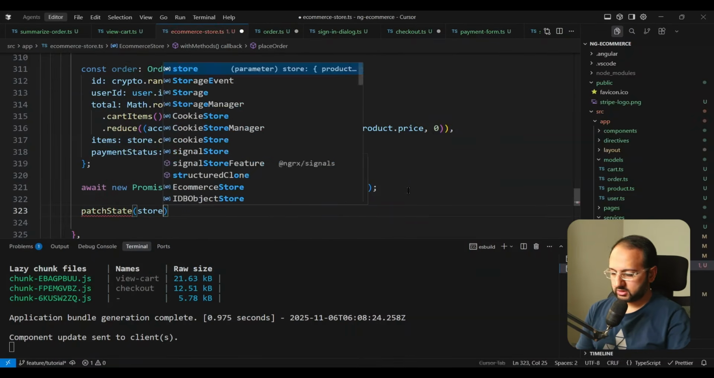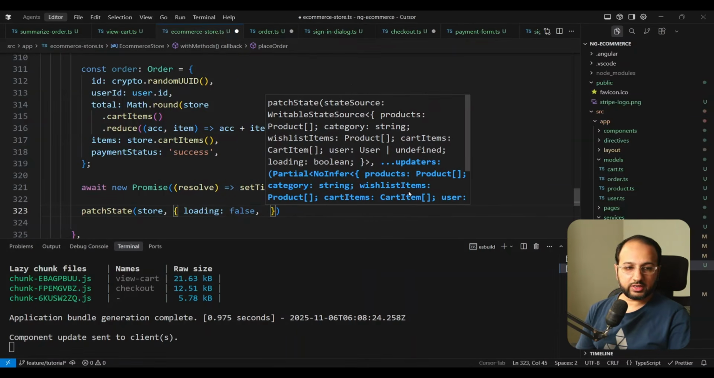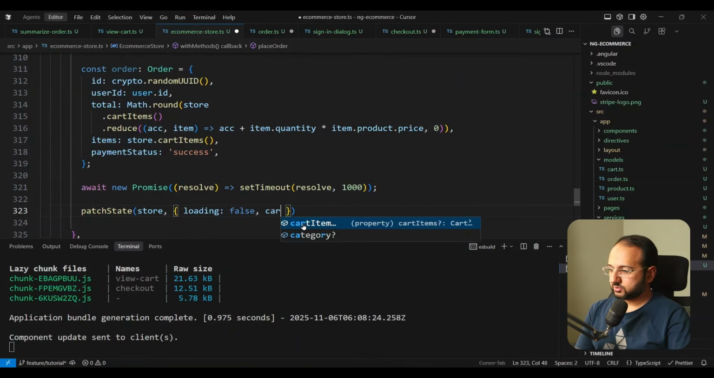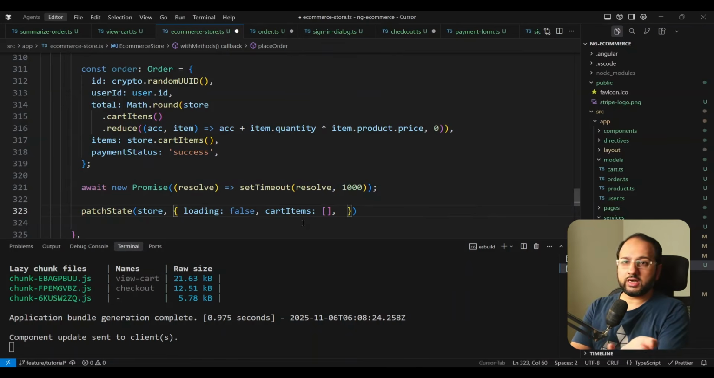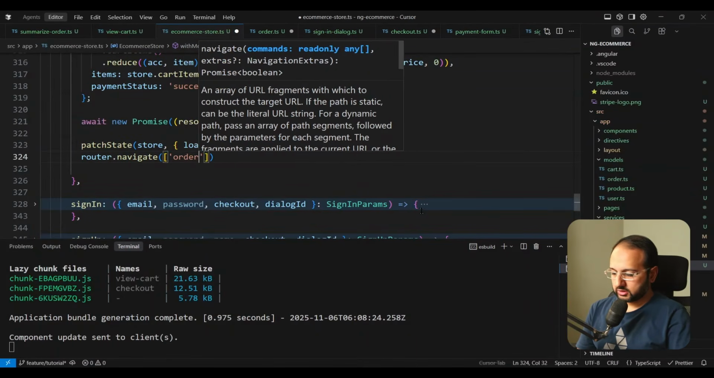So we can do patchState, and first of all loading false because the order has already been created. And then we can also create these orders. We can clear the cart item as empty, and we can also save these orders somewhere if you'd like to. You can add this state if you want to show them, but currently we don't want to show them. Ultimately we would need to, so I've not added it here, but you can show it if you want to. You can add an orders array and add it to the orders here. Okay, and lastly we also want to navigate to order success here. Navigate, and we can do order success here.